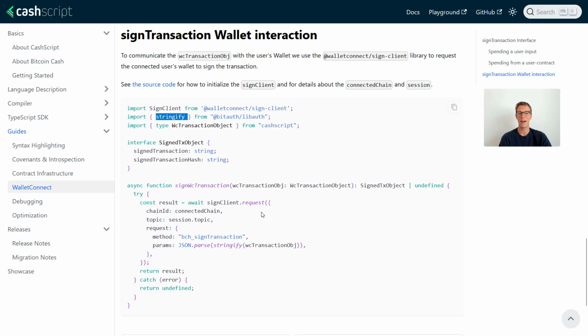And why do we stringify it first? Well, this WalletConnect transaction object has BigInts and Uint8Arrays, which you cannot transmit over the network as JSON. So we first stringify it. The stringify function will encode any BigInts and Uint8Arrays. And then we parse it again with JSON.parse. So we now have a full JSON object, which can easily be communicated to the wallet. So yeah, these parameters will all be communicated to the sign client, and the wallet will then get this request for BCH sign transaction with these specific parameters. So that's how it works.